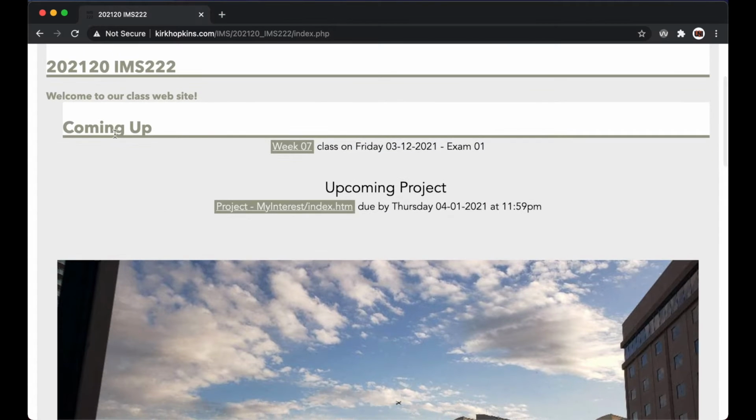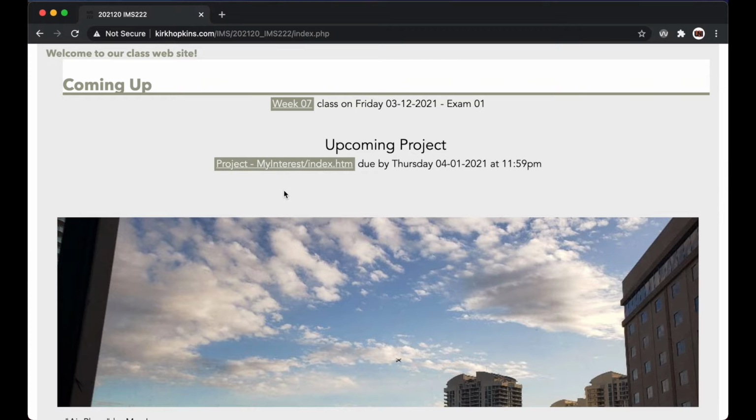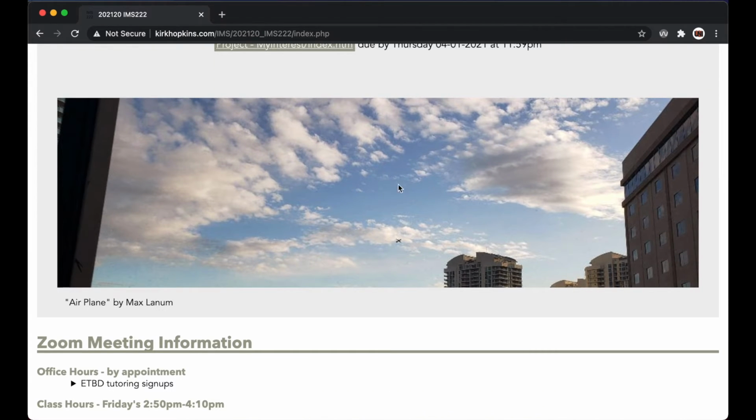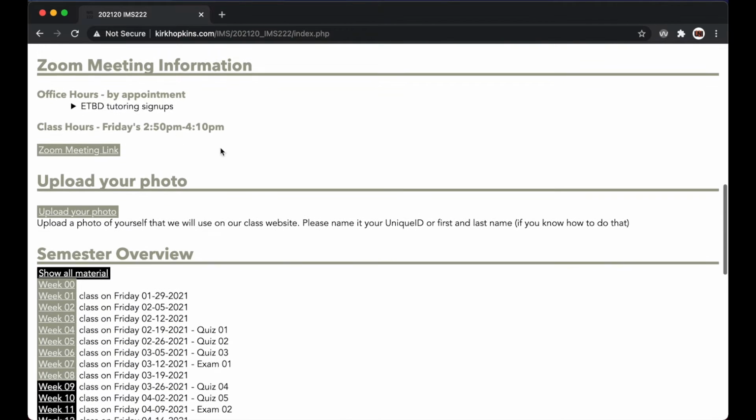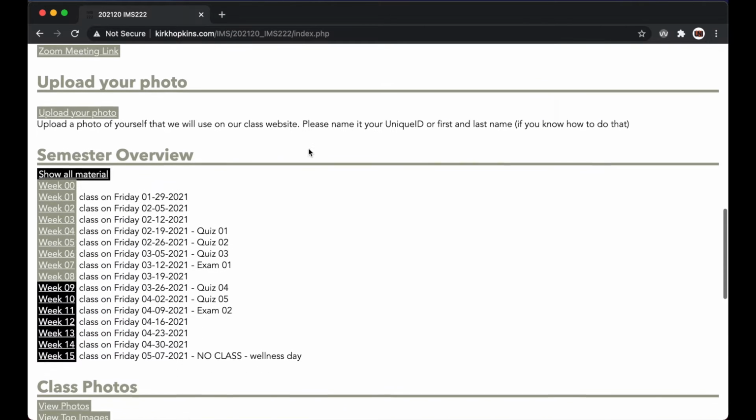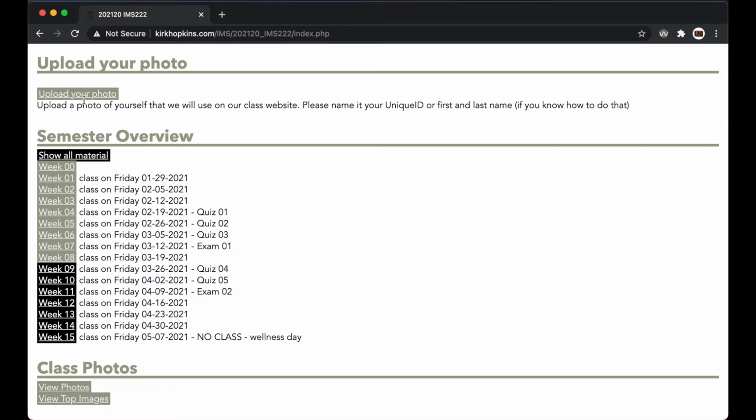And you may see upcoming events if there are upcoming things like the upcoming week, and if there's a project coming due. You'll find a top image, most likely. I've got Zoom meeting information and the Zoom link. This is how we'll do class for our online classes. And I have an upload your photo option. So if you have not given me your photo yet, you should do so. That keeps the class site a little bit more personal.